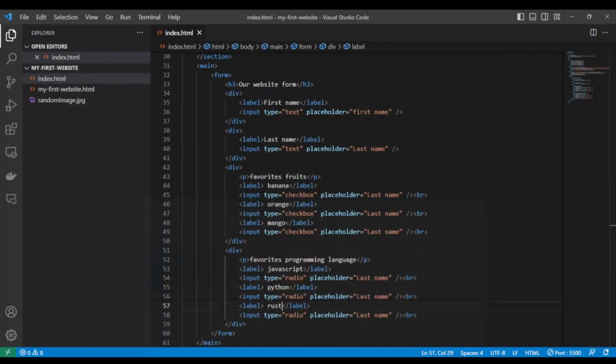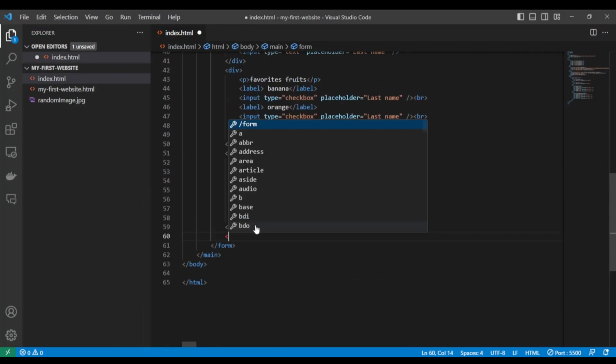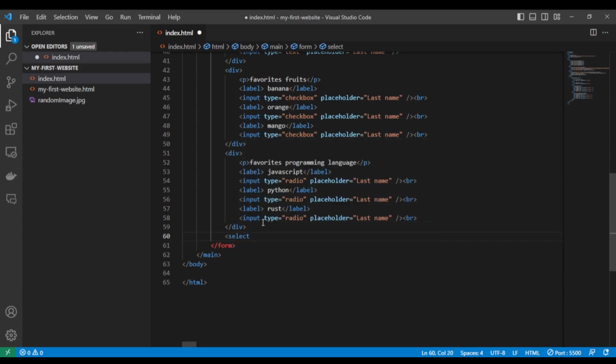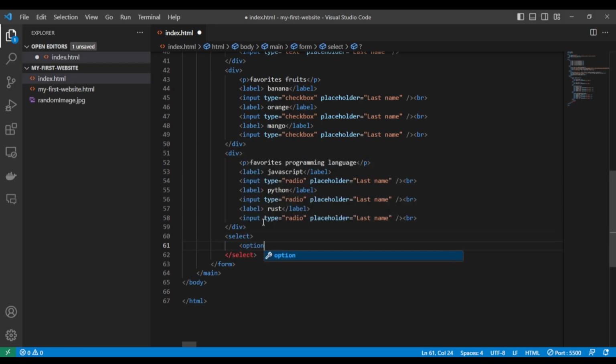So the next one, let me quickly show you, is the select. Select is also a kind of form that gives you the opportunity to select an option. Look at the select. The difference is that it doesn't use that input tag. It uses only select. The select also has a children tag called the option. This is the option you choose from. You choose one.